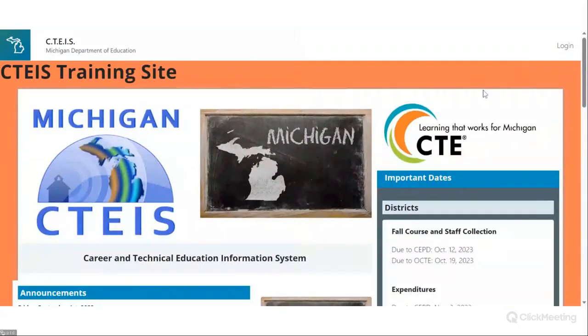So again, using your My Login, if you have not gained access to My Login, you need to contact your fiscal agent and then sign up for My Login using the My Login third-party site, and then you'll have access to CTEIS.